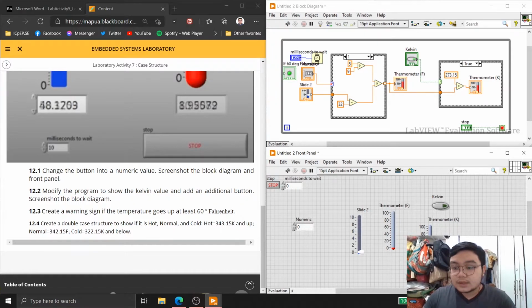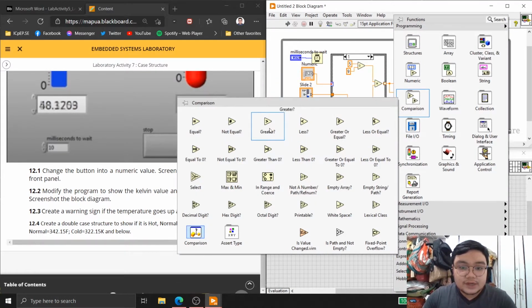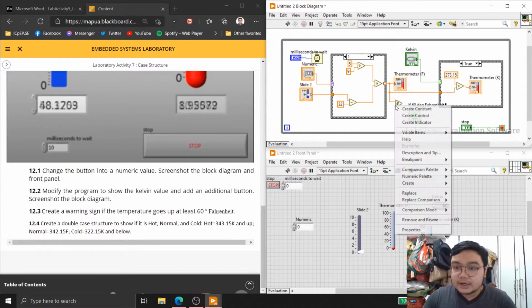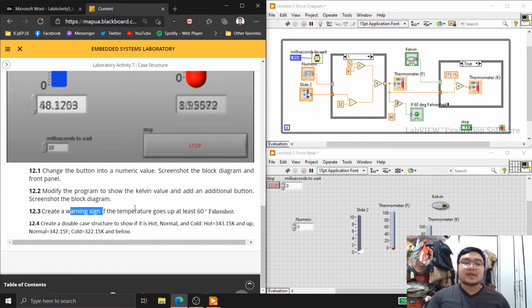Connect this here, and then of course we will use a comparison, greater or equal. So if greater or equal, connect this here, and then create a constant 60, and then connect this here. So basically if the thermometer Fahrenheit reaches greater than or equal to 60, the round LED will light up, or it creates a warning sign. So basically this is the step 12.3.